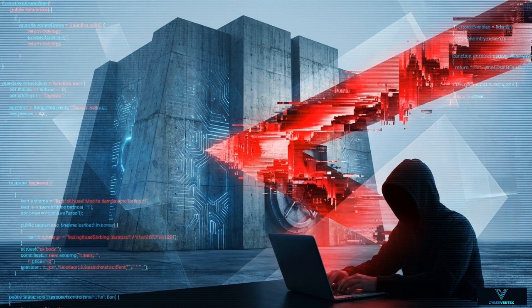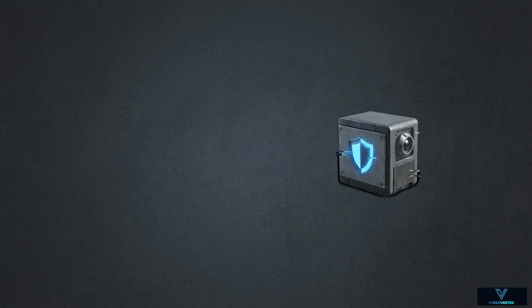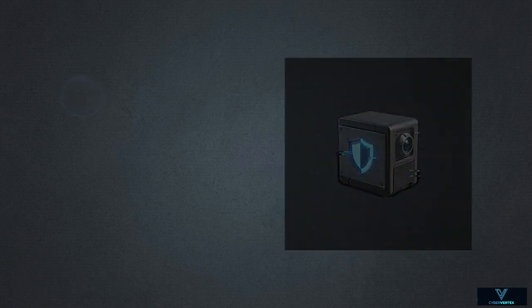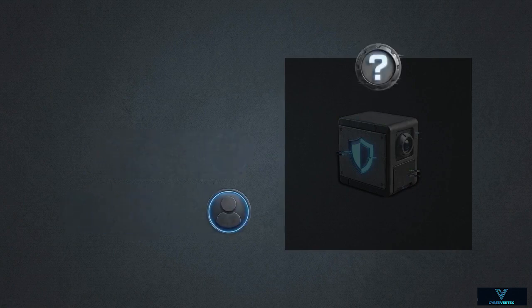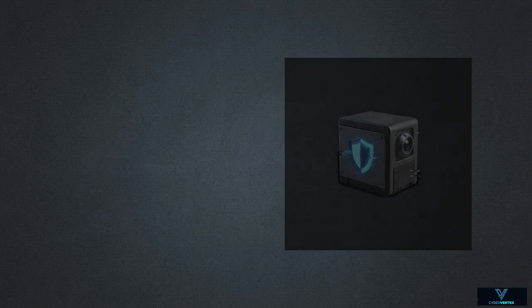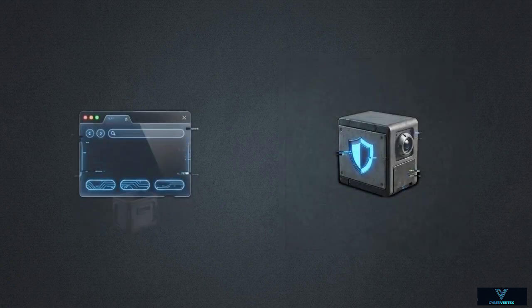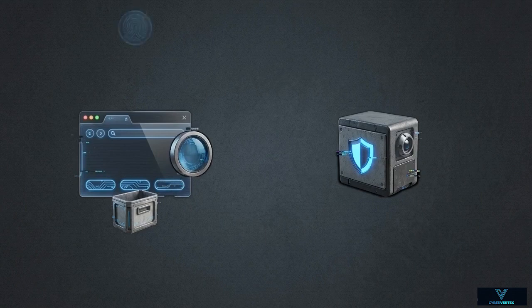They target the user. The web runs on HTTP, or Hypertext Transfer Protocol, a system with absolute amnesia. It treats every single click, page load, and form submission as a completely new, unrecognized visitor. To solve this amnesia problem, the web uses a session cookie. A session cookie is a temporary piece of data stored in your browser that tracks your identity.